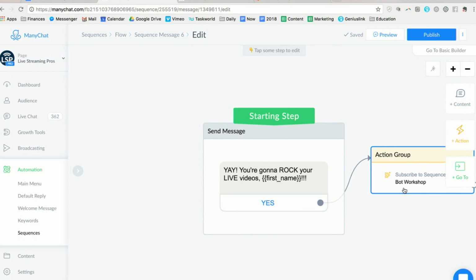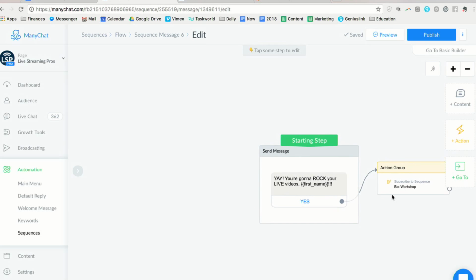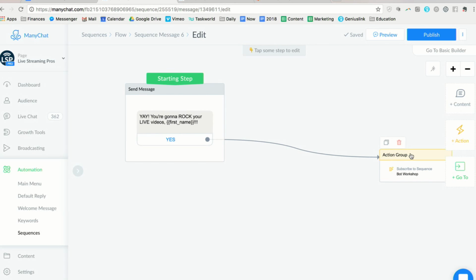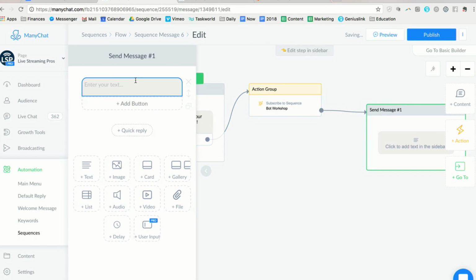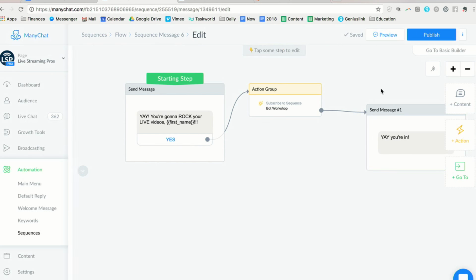And then we're going to scroll out here because you can move things around like so. And then I can just go over here, and then I can send them a message. Yay, you're in, things like that, right? So that's a really, really cool way of building your messages.